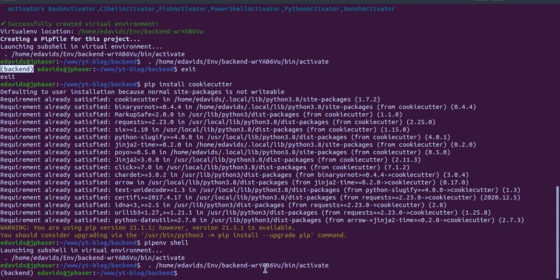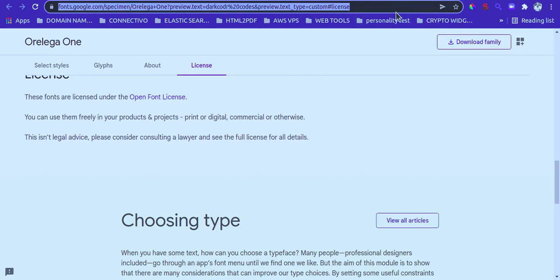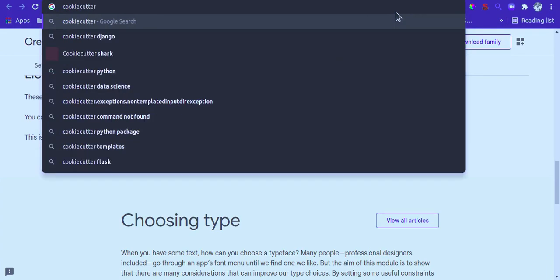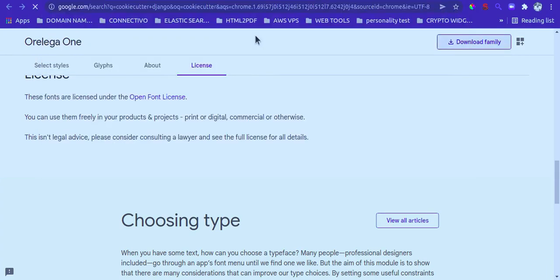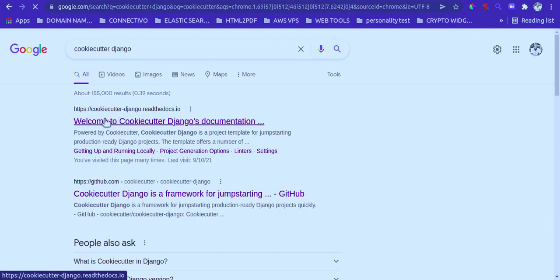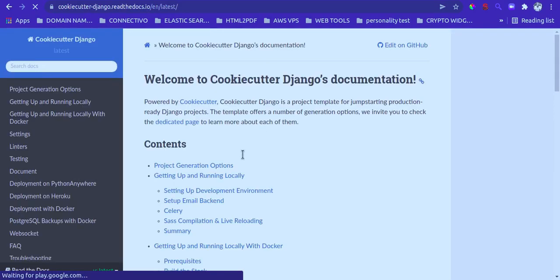Okay, now with CookieCutter installed, I'll show you a method for you to actually prototype the same way you prototype a React project to start up. So you go to their official site by just googling CookieCutter Django, and this is it here, cookiecutter-django.readthedocs.io, and this is the latest version of it. Okay, so for you to start up your project, you have to go to getting up and running locally.